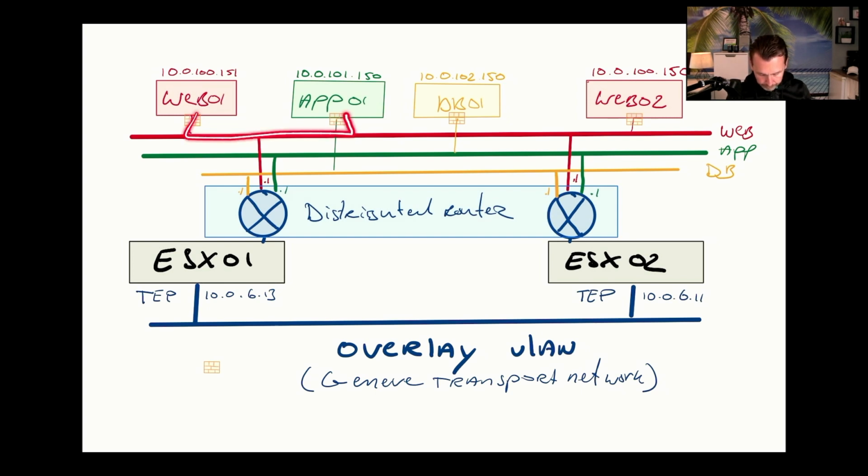We can set policies that allow us to make sure that traffic always traverses the desired tiering model. So allowing Web 01 to talk to application 01, but we don't want the web server to talk directly to the database server, of course. So this way we can do really granular micro-segmentation.